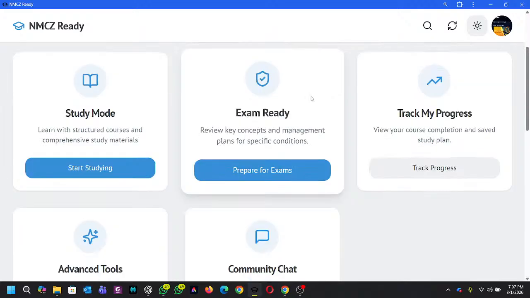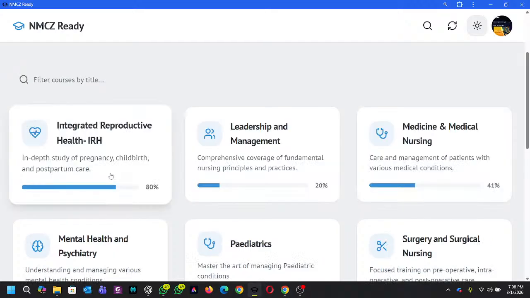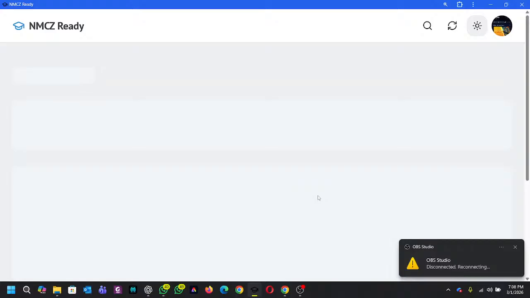Right, so now the other, you will find 6 courses: IRH, Leadership and Management, Medical Nurse. Right, so I'll just let this load here.